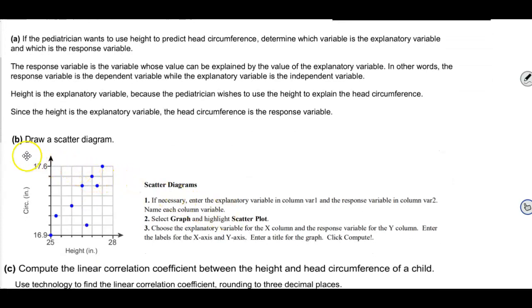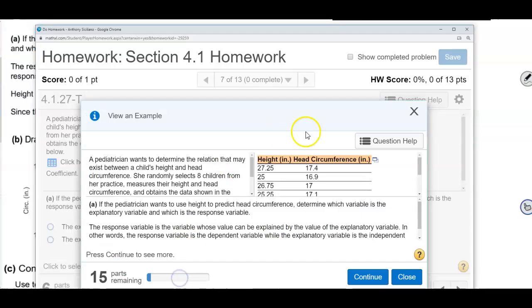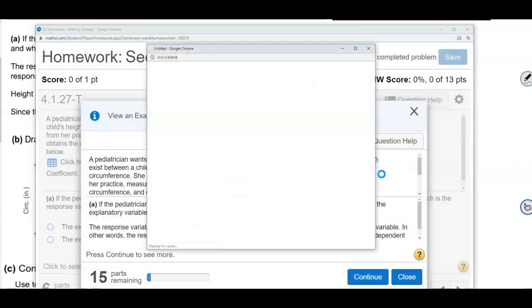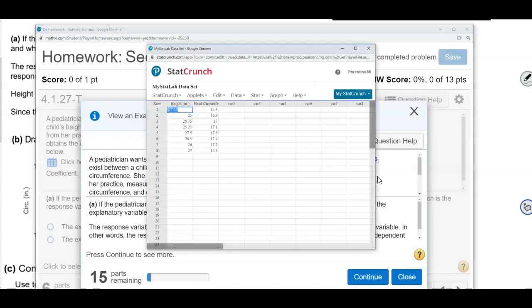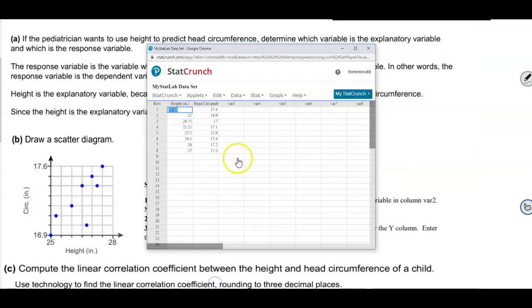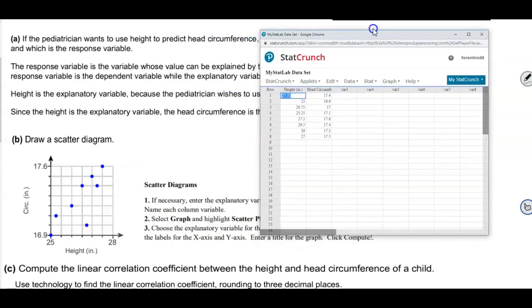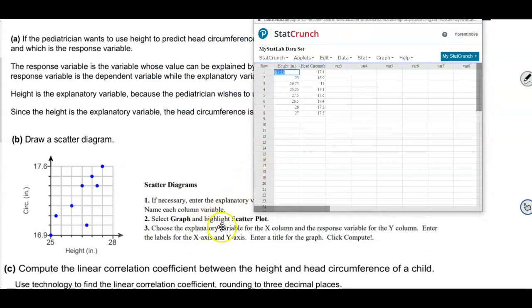Now for part B, it says we need to draw a scatter diagram. In order to do that, we're going to use StatCrunch. So I'm going to go ahead and open up the data using StatCrunch. Here's the click to copy to a table. Okay, so if you notice here in StatCrunch, we have the height in the first column, which is the explanatory variable, and the head circumference, which is the response variable. And then we're going to go ahead and create a scatter plot.